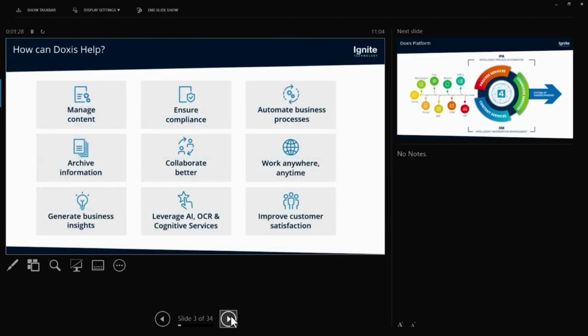So how can Doxis help with this? Doxis can help to manage our content. It can help ensure compliance. It has an extremely powerful automation capability. It allows us to handle archiving, improve our collaboration around documents, work from anywhere, generate business insights. We'll talk about that in a little bit more detail when we consider the PMO user in our demo. Our cognitive services, and overall aiming to improve customer satisfaction.